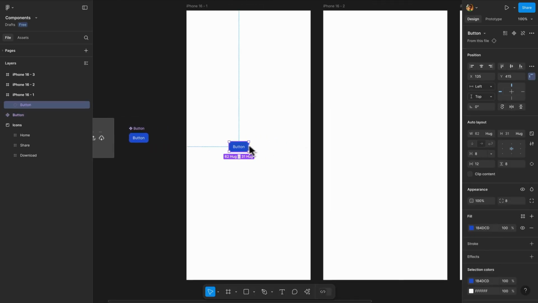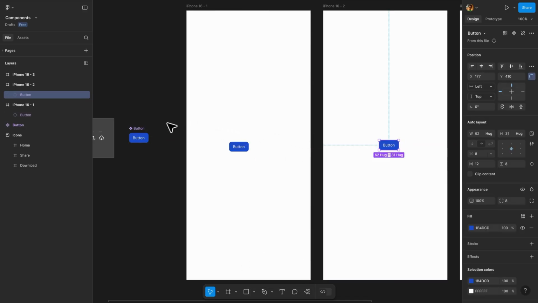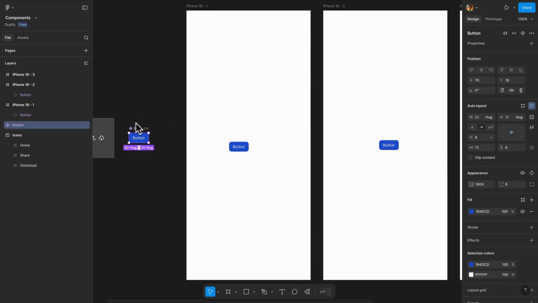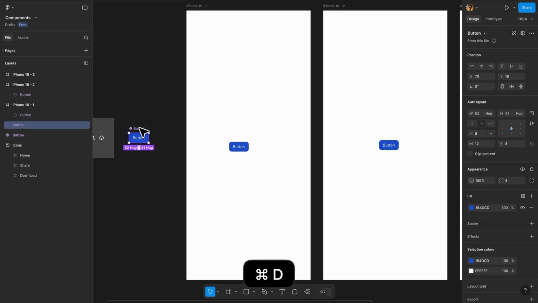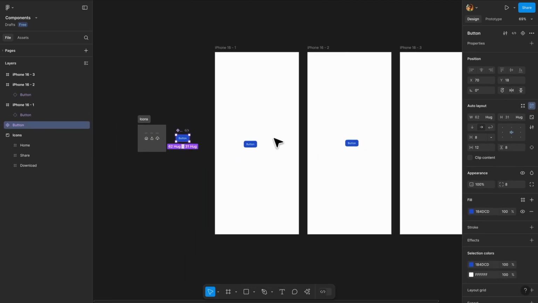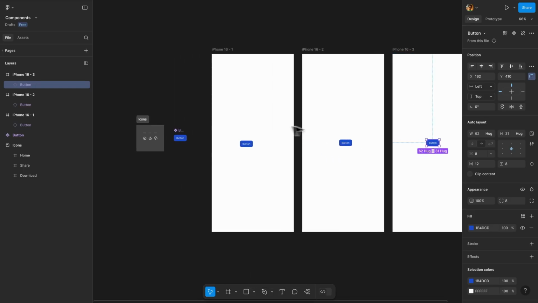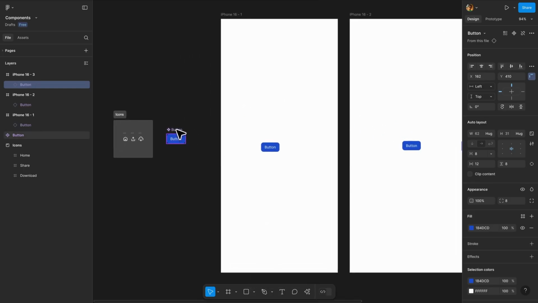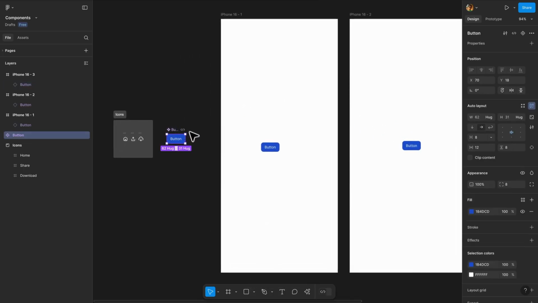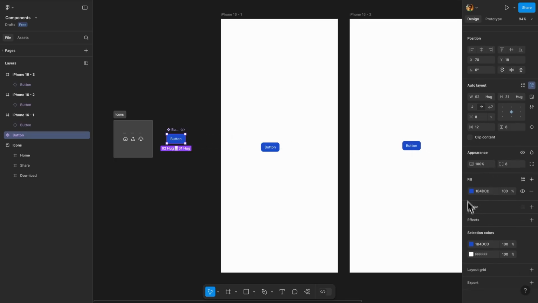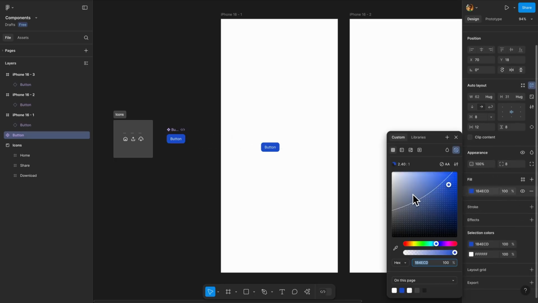So now let me just duplicate this instance and bring it here as well. By the way, if you want to create an instance of a component, you can also select the master component and just duplicate it. And you will create an instance of a component. So now we have these 3 buttons like that. And let's say we want to make it red. In that case, we can just select the master component, head over to the fill property, and just change its color just like that.